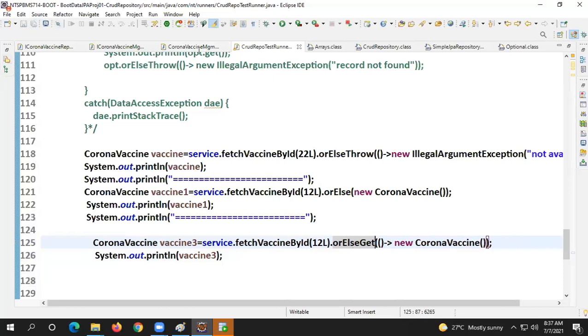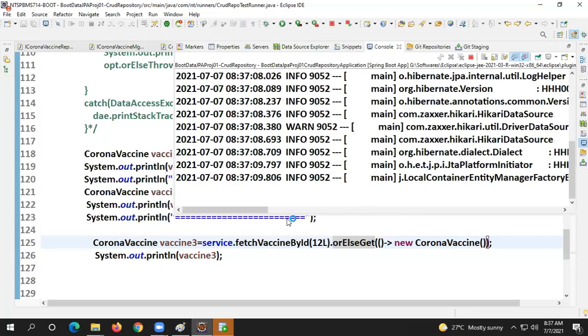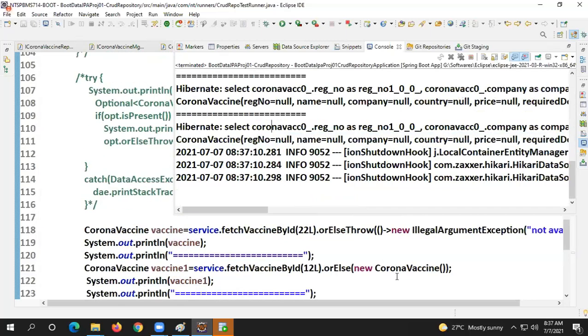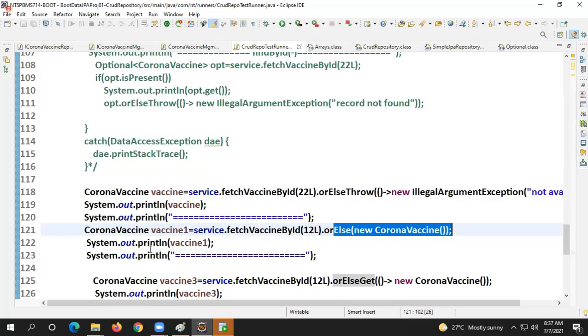As it is a functional interface, you have to pass it through lambda, guys. 12L not there. We got an empty object. See, here using RLs get. I hope you got the clarity. RLs get through lambda. RLs only, directly you can pass it. And this is now returning the default object, boss.